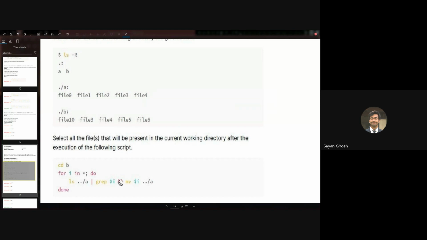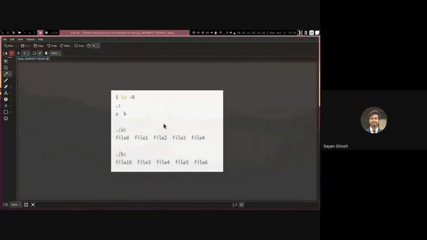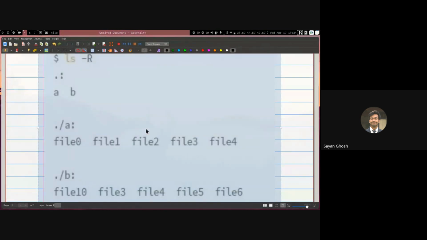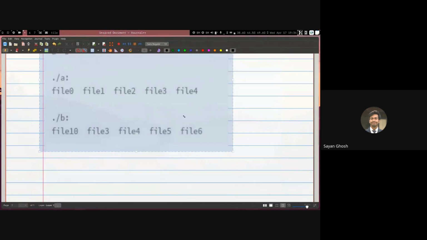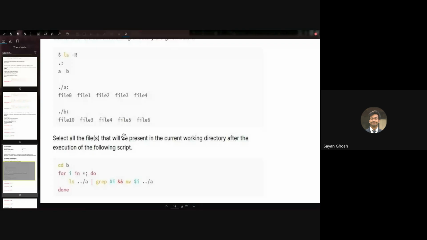So then the && will run this. So we are moving $i from the current directory into ../A. So I will move the file 3 into the A. So no longer will file 3 be present in our B. So we are now only having file 10 and file 4, 5, 6. So let me paste it here. Okay, so you can see, let me also paste the script.